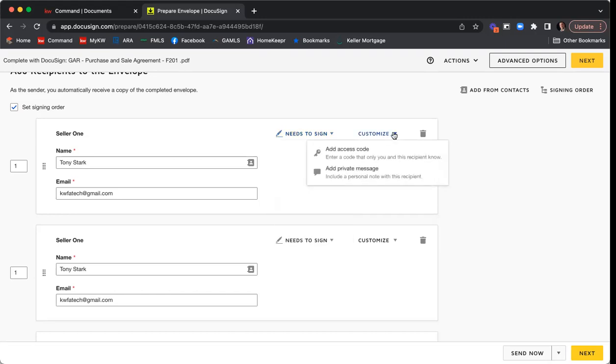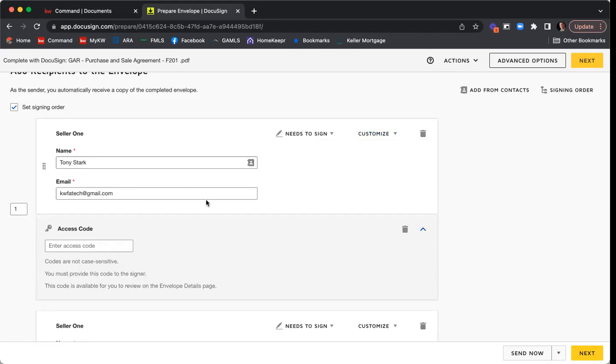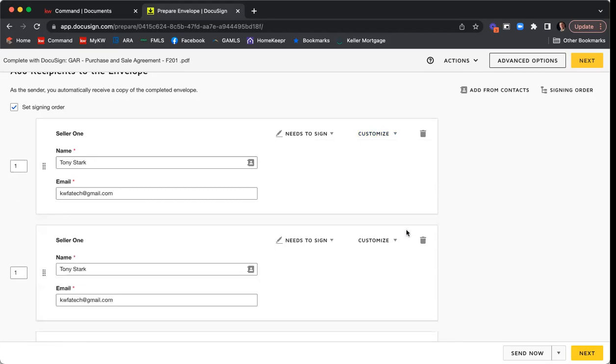And then we have this customized dropdown, which is we can add an access code. So if you have a client that is uncomfortable with e-signatures, you can add an access code that they're going to be required to fill in before they're allowed to sign. So, let's say Tony's afraid someone's going to hack his email and start buying a house on his behalf. Well, we can add in this access code of 12345. And I would say, hey, Tony, before you're able to sign, please type in 12345. And that way the system will know that it is you. I don't actually want to use that today, so I'm going to delete that.